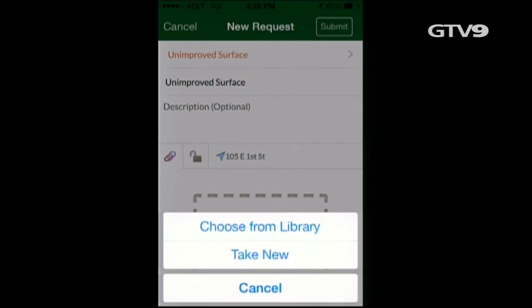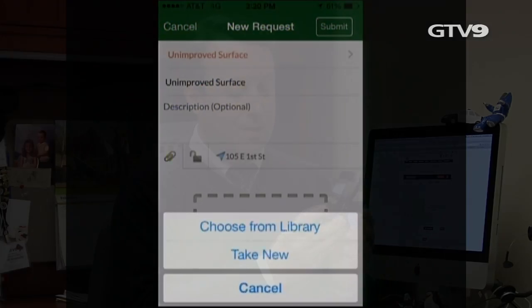And if you want to take a new one, your phone's already set up to take pictures. You take the picture, you can either use it or try and take the picture again if it didn't quite turn out how you like. And then once you've got all that set, you hit submit. Now you don't have to submit it with the description or with the picture. You could have done that just as easily before going through those. And that's all there is to it. This is automatically sent to city staff, and you'll get a copy in your email as well. So that's the basics for City Compass.